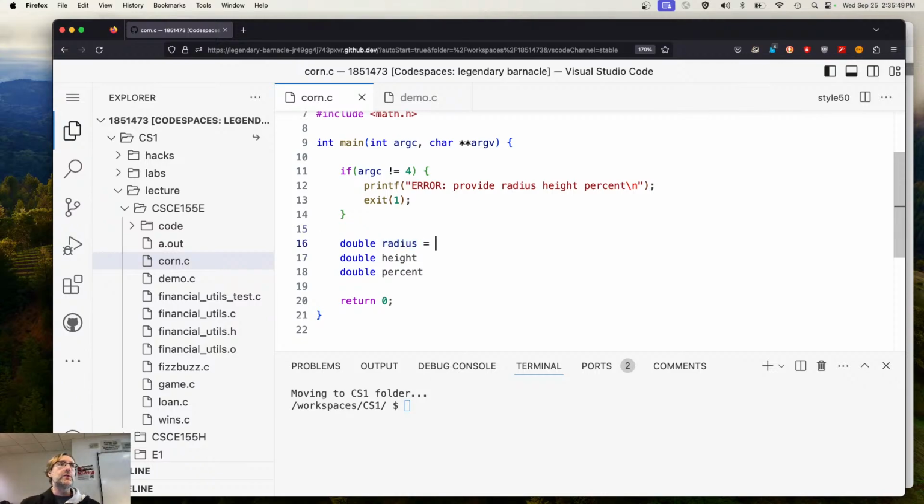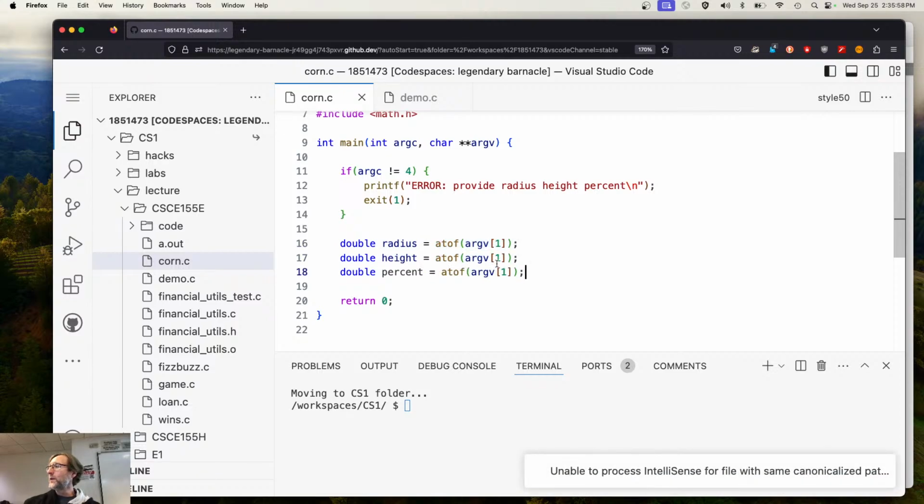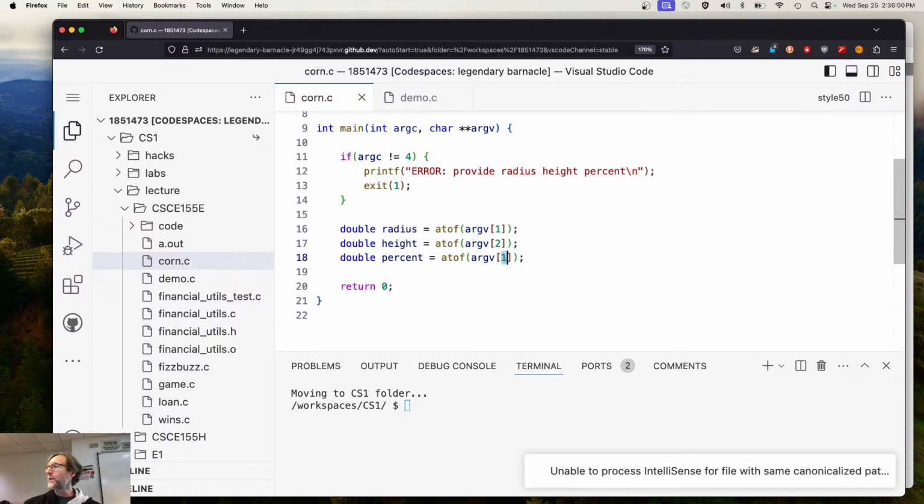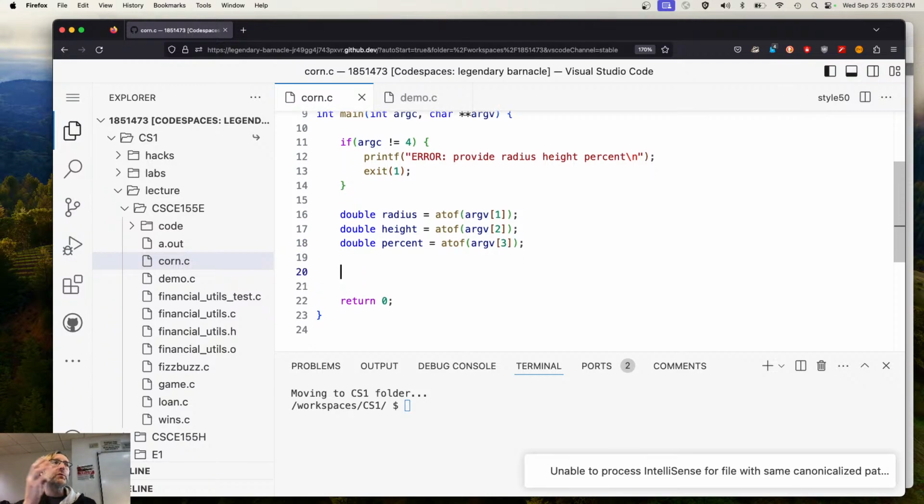So the radius is going to be that. How do I convert to a double? atof of argv[1]. And I'm going to copy paste. I shouldn't do that, but I am. And then 2, and then 3. Now I've got all those 3 values in. I can actually check to see if they're correct.